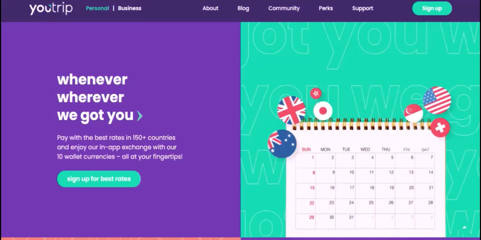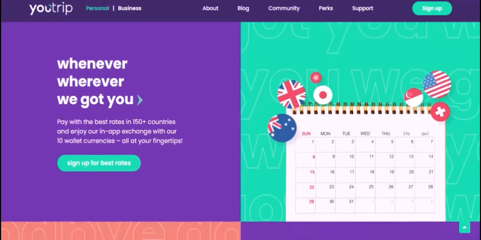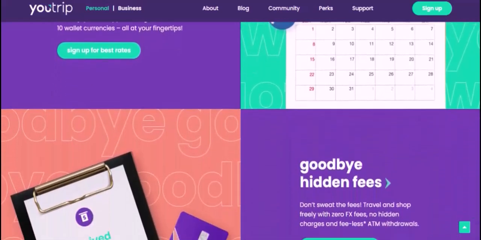Enter the amount you wish to transfer. Double-check the figures to avoid any errors. Confirm the transaction. You might need to provide a PIN or use biometric authentication for security. Wait for the funds to be processed. The transfer time will depend on your bank's processing speed, but it's usually relatively quick.